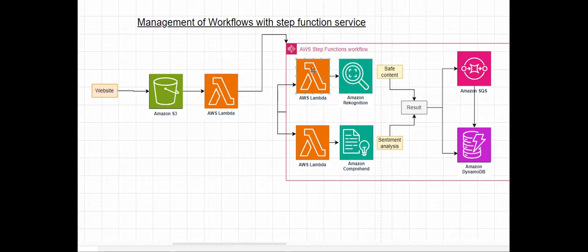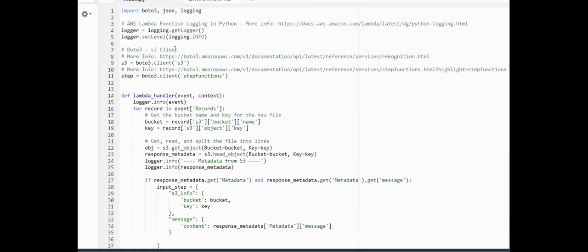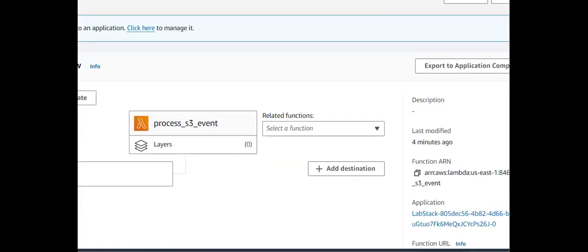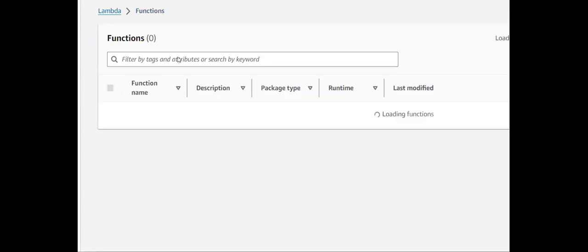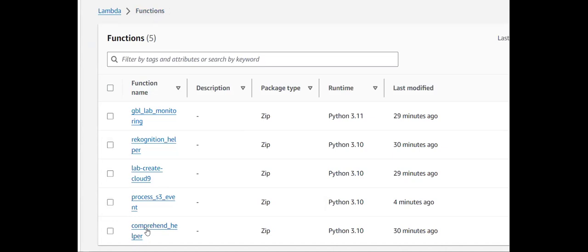So first I want to tell you about this lambda function and this lambda function, that is the recognition helper and comprehend helper, what they do. So for that I'm opening my lambda functions again. Here I want to show you those two lambda functions, that is this comprehend helper as well as this recognition helper. I want to show you how the step functions work as well.